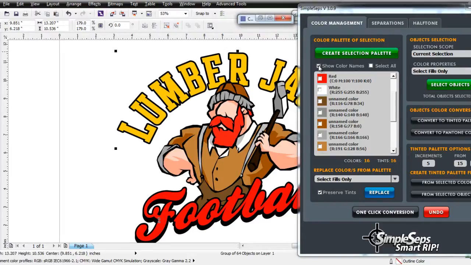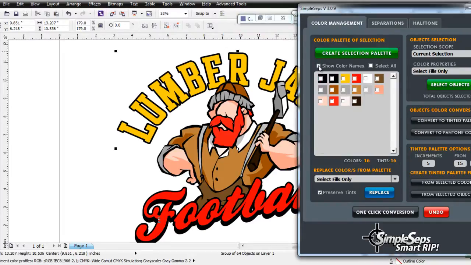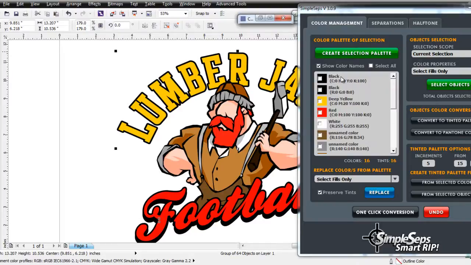Now I can click on and click off of Show Color Names. That gives me the ability to see that I've got in here black and RGB and different colors and different names, and none of these are set up as spot colors or Pantone colors. What I want to do is convert all of these to spot colors and tints of those spot colors to output it as a simple spot color job.